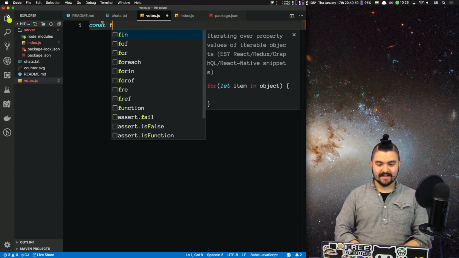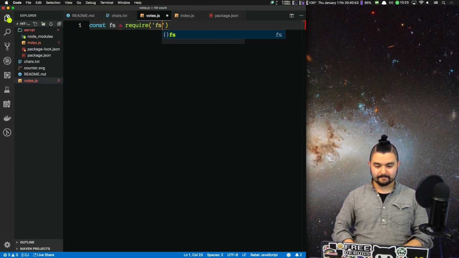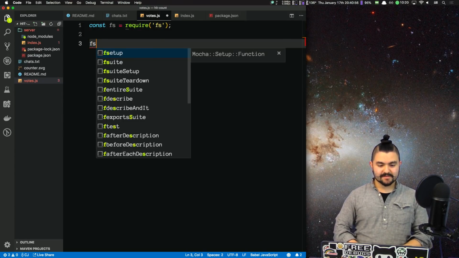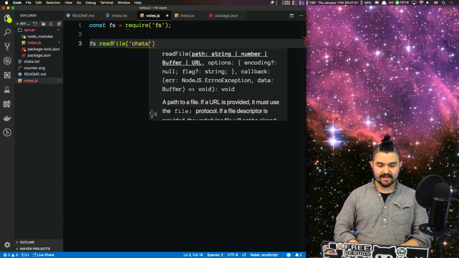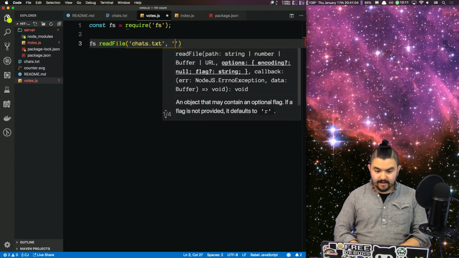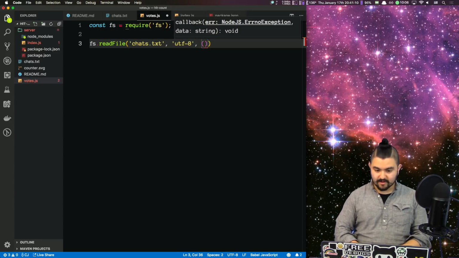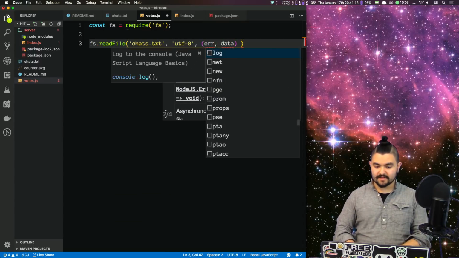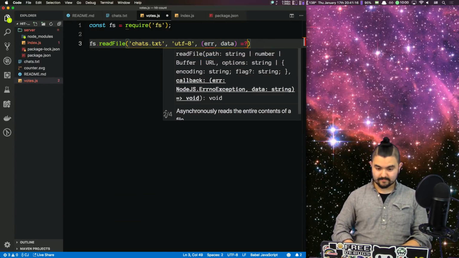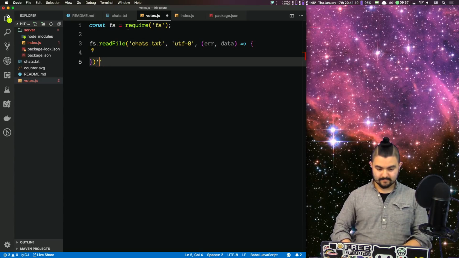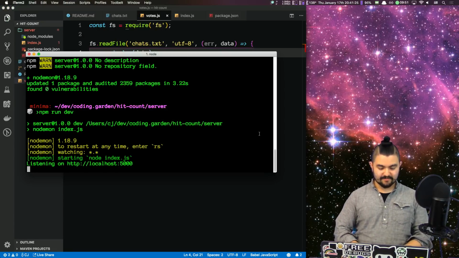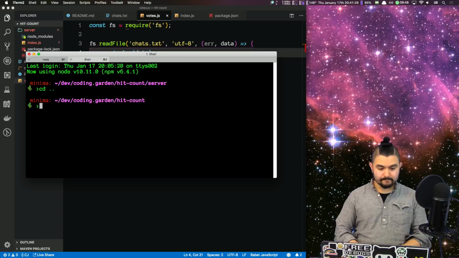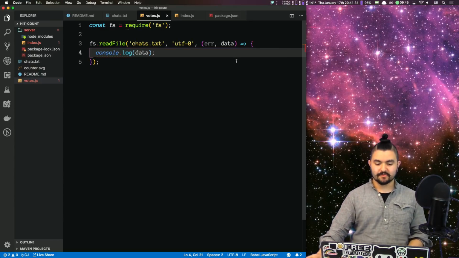So we'll bring in fs, which is the file system. And then we'll do fs.readFile. We give it the path. We want chats.txt. Encoding, I think we do like UTF-8. And then we have our callback, which has the error and the data. So if we just log data, we should see that file. Cool. Okay, so we're reading in the file.